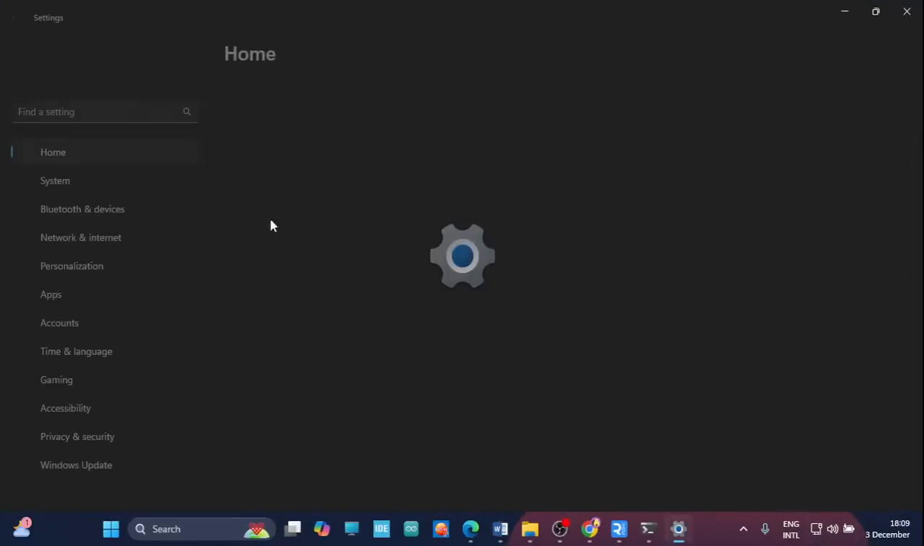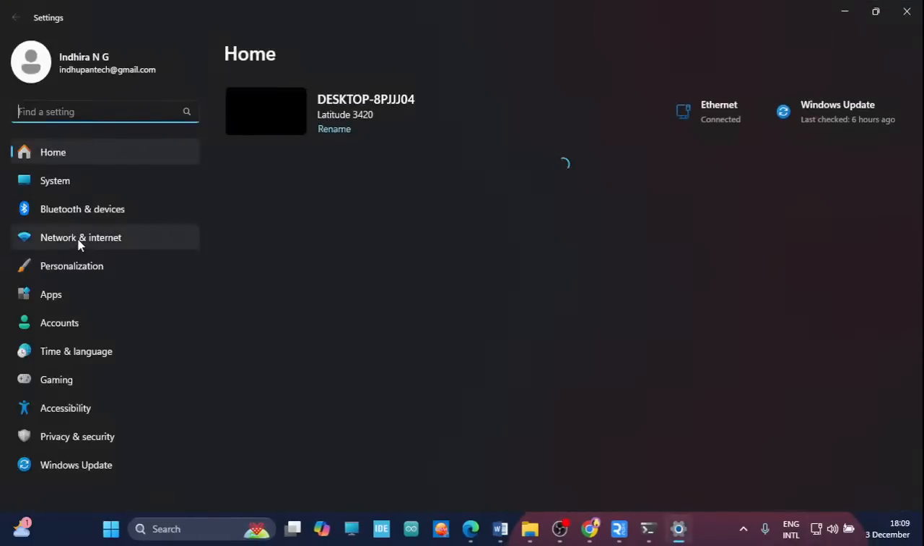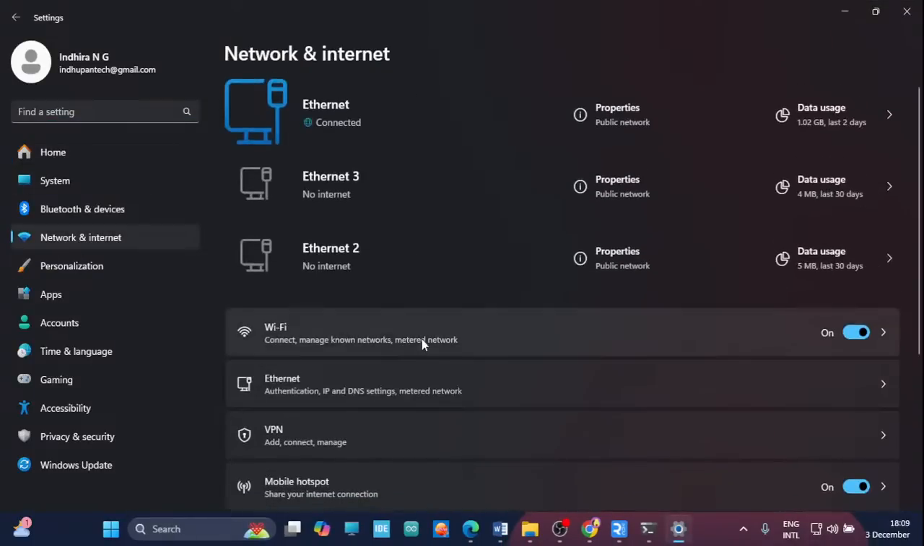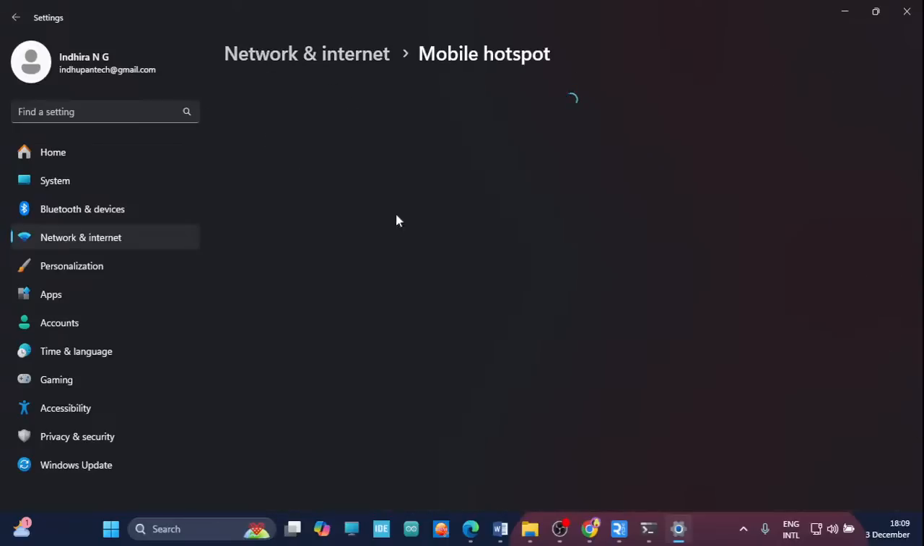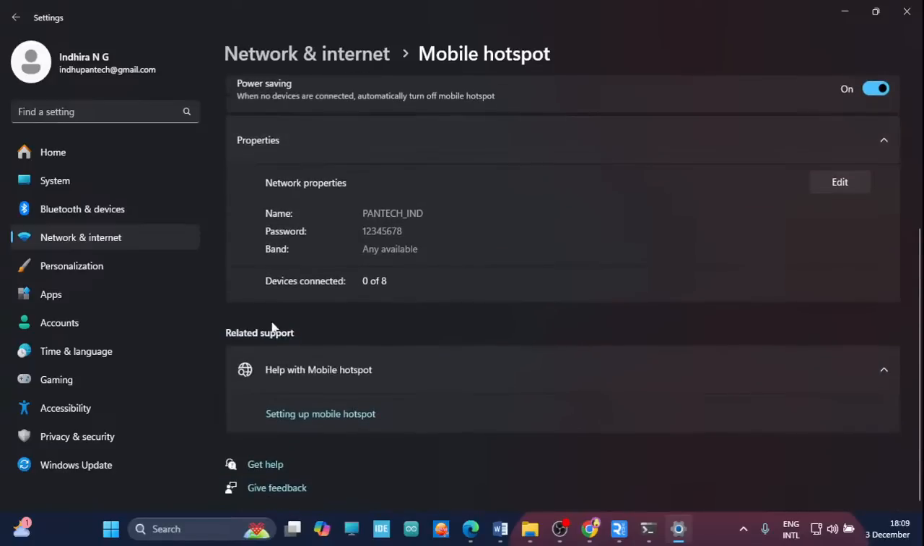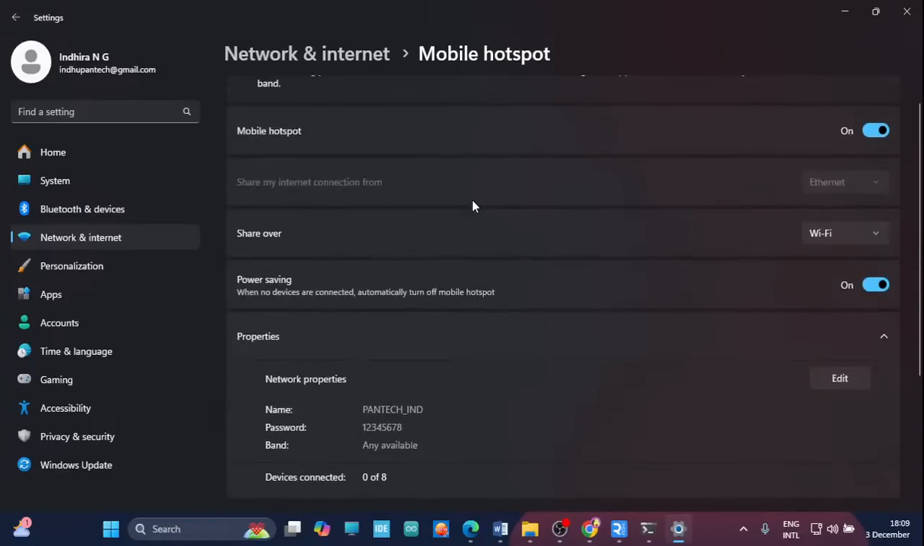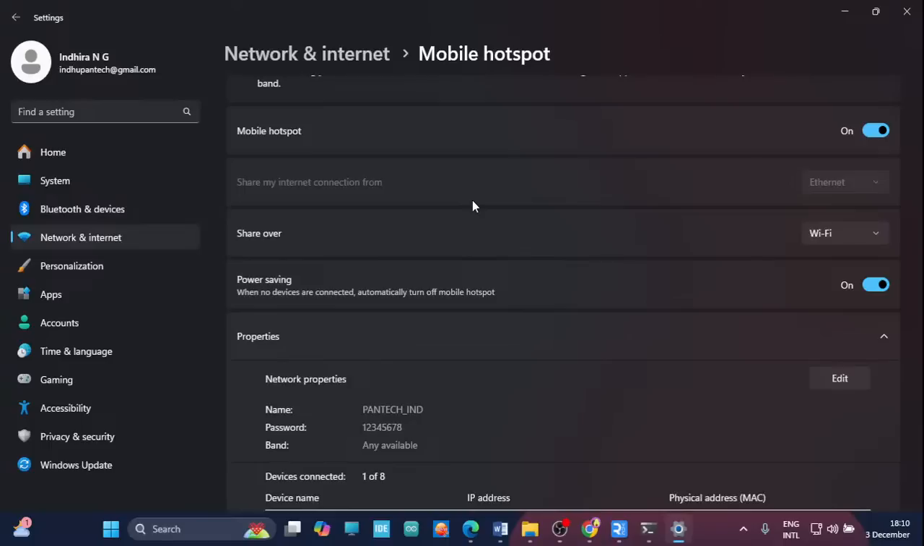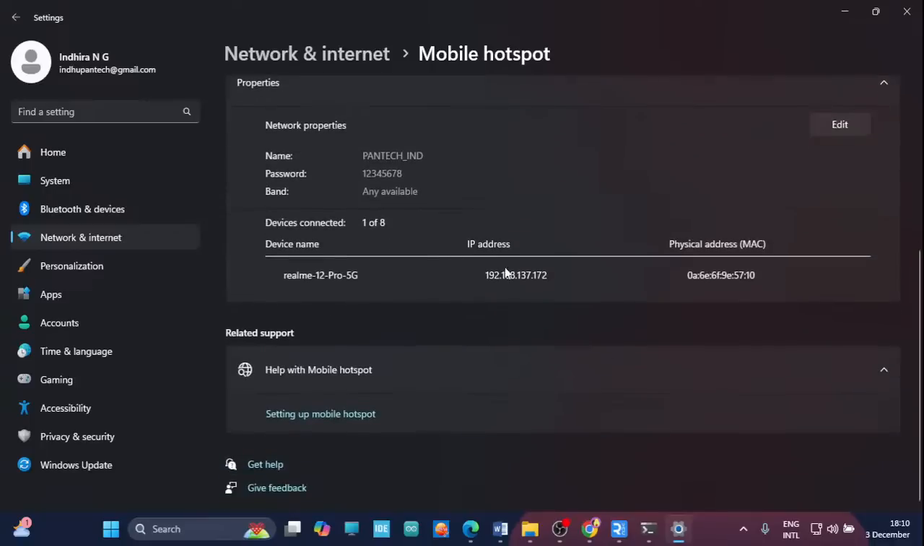Just a minute. I think there is some issue with this. I think there is some issue with my Wi-Fi. That's why it doesn't show. Just a minute, let me check it once. Yeah, I think it's connected now.